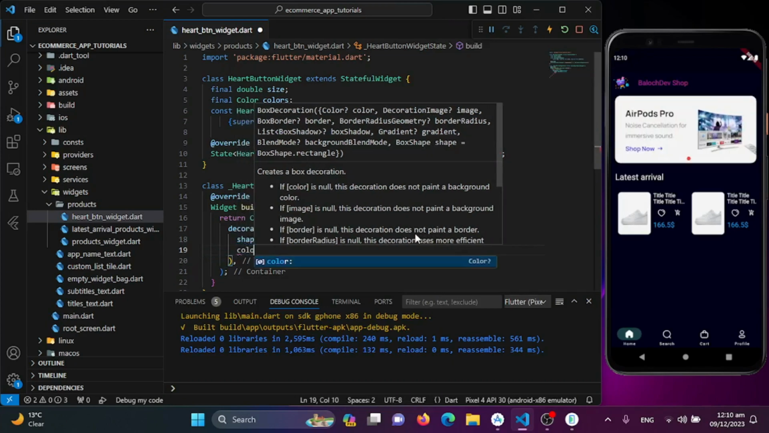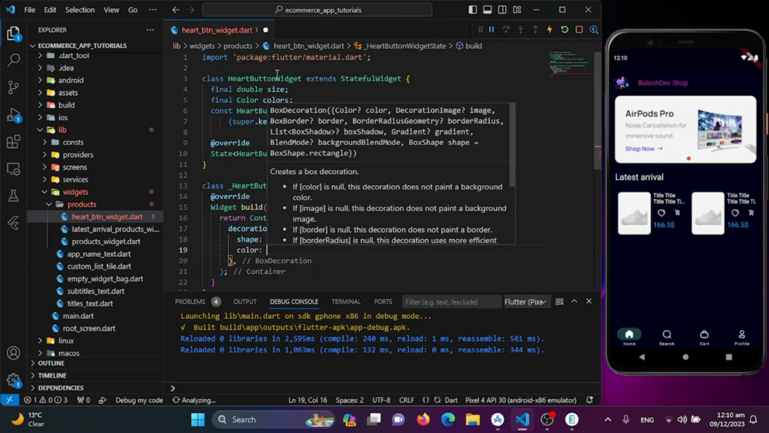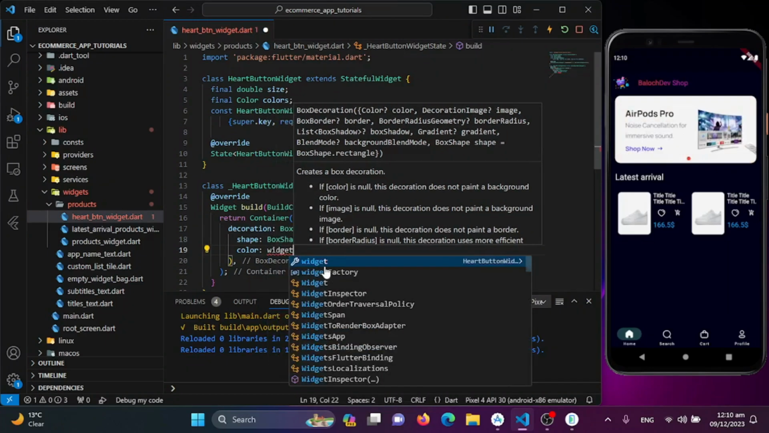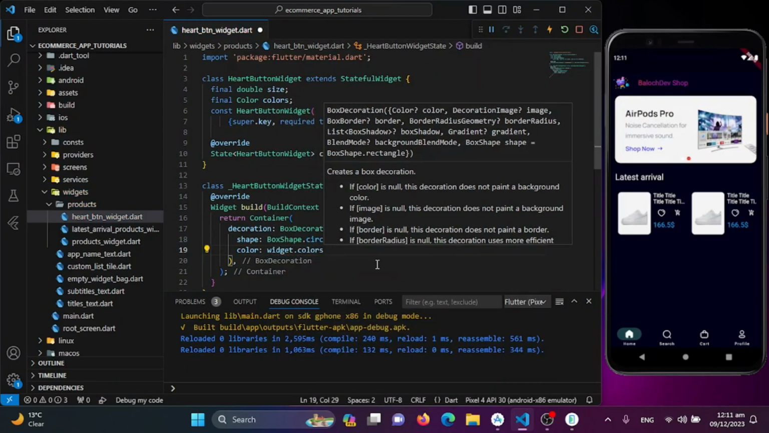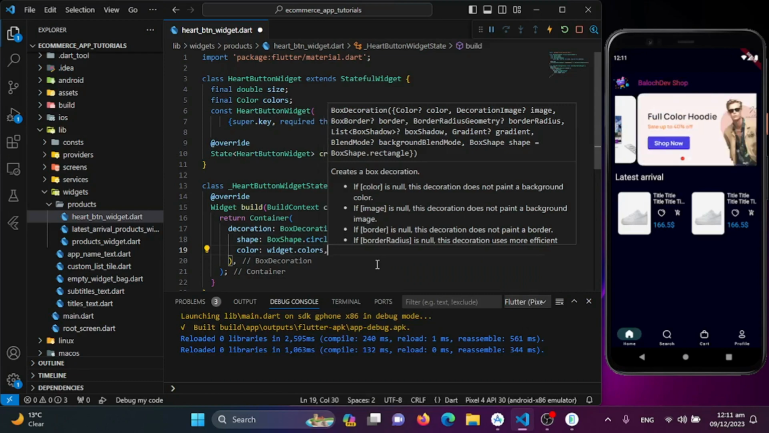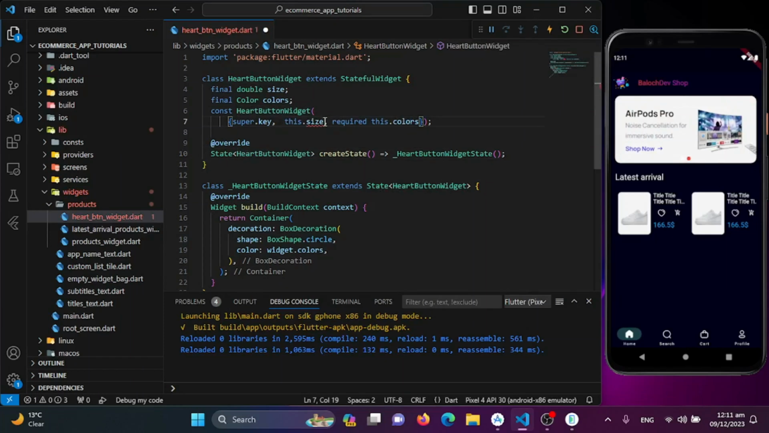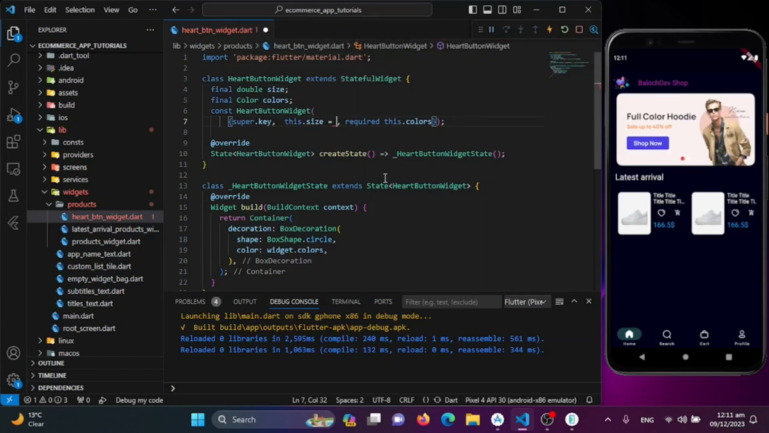So for that we will just be using this color, whatever colors we get, we will just be providing it to this. For that we will be using widget.color. Great. So we will be making these fields not required, so we will be adding our own sizes by default. So when we call this, our size should be 22 by default.